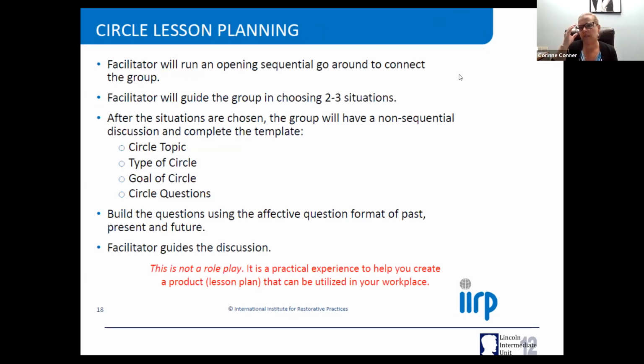Because this is deliberate, because you have a goal, there is a specific lesson plan structure for circles. When you come to the training, because I'm assuming that some of you watching this will be interested in doing the training, you will actually plan a circle, and then you will perform the circle. You'll choose what your situational topic is, figure out what type of circle you want and what your goal is, and then build questions that are pertinent to your topic.